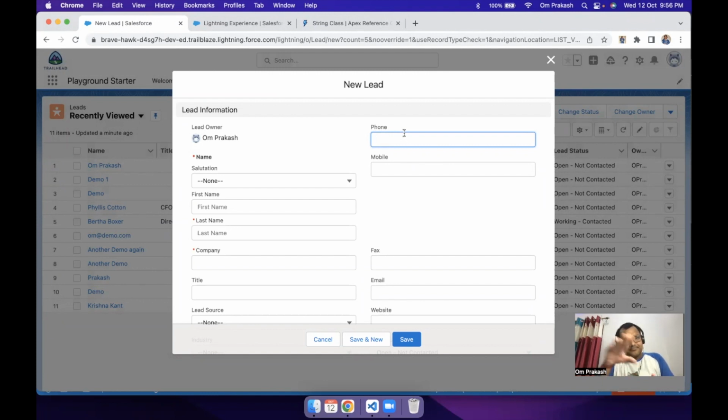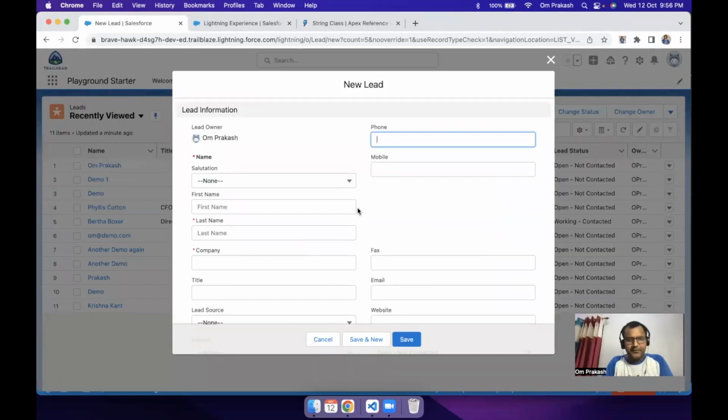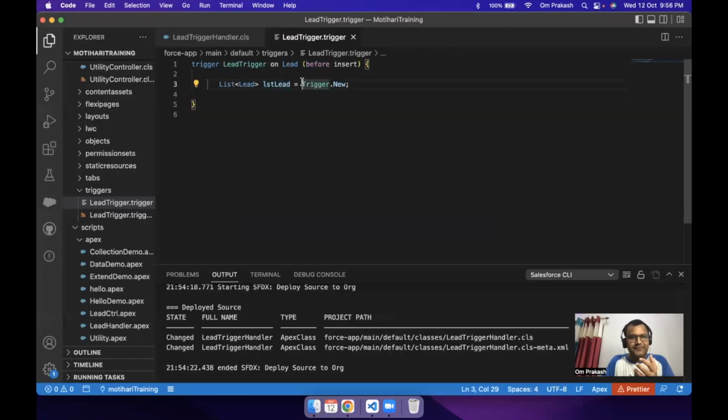At that time, the trigger will run. Two records are being created at one time, but the trigger will run once because one insertion is happening. And that time, this list will hold two records. If I create three records in one go, then this list will hold three records. As of now, I am on a single window. I will create this record, then Trigger.new will hold one record in this list.